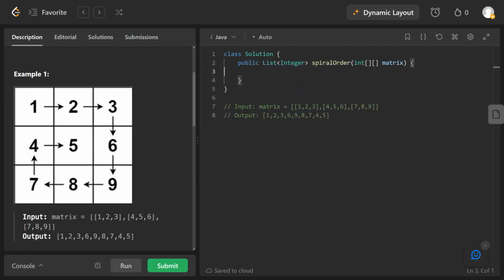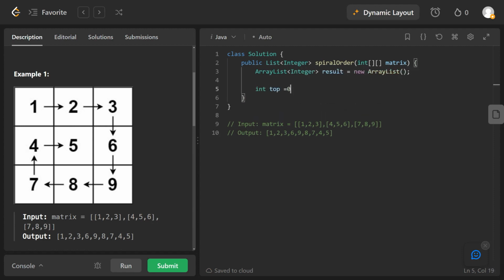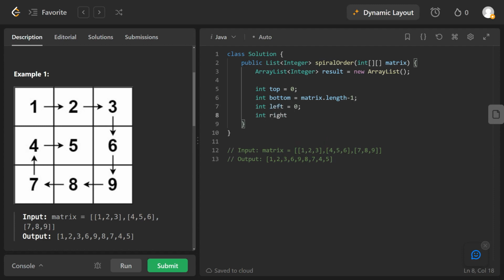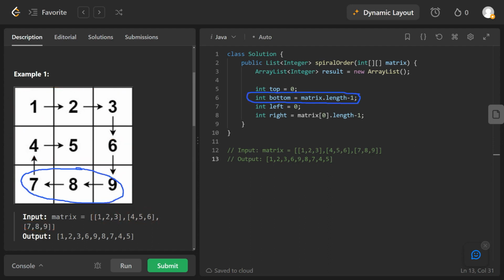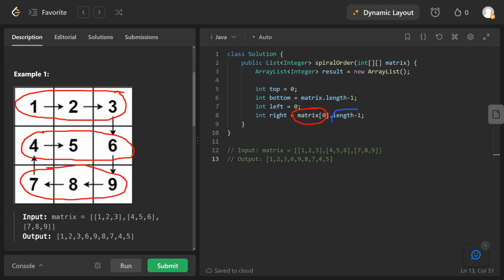Let's start by declaring an ArrayList with integers. Let's call it result, and then let's declare important values that are going to represent the edges of the matrix. It's top, bottom, left, and right. Notice that we have sub-arrays. To pick the last one, which is the bottom one, we will use matrix.length - 1. And to look for the last value inside each sub-array, we will use matrix[0].length - 1.